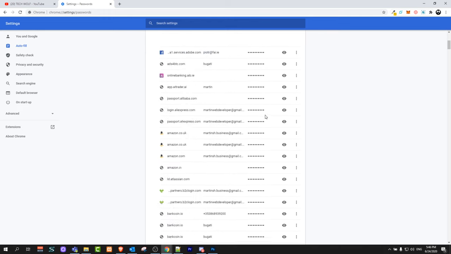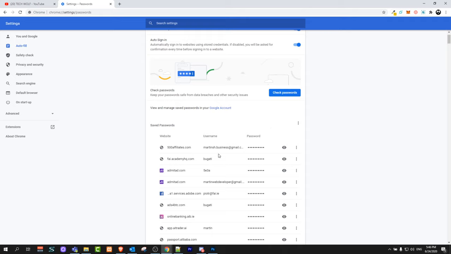And by clicking on this eye icon for any website where you are logging in, you will be able to reveal the password for that particular website. The first time you click this icon, it might give you a pop-up where you will need to enter your Windows login password as well, if you have set a Windows login password.